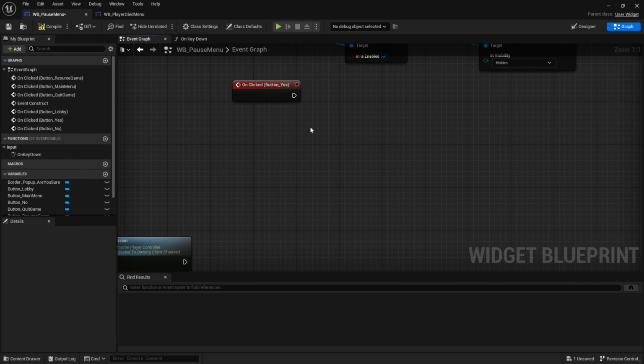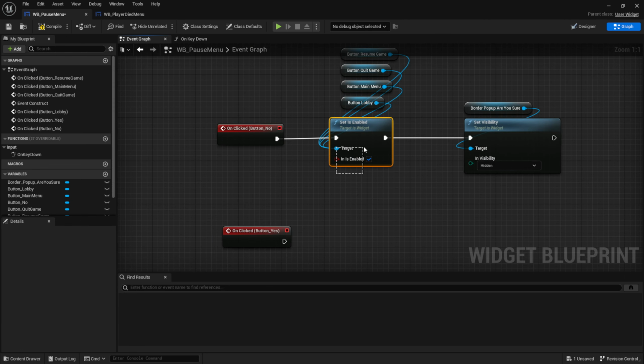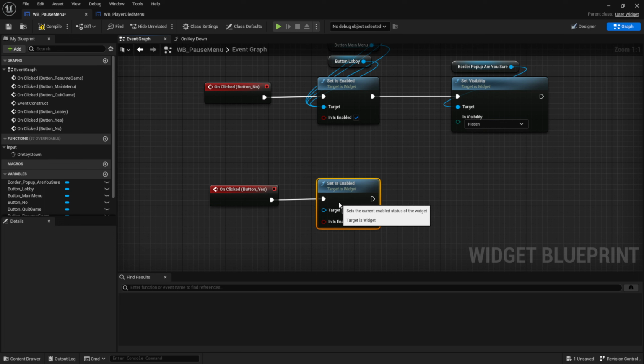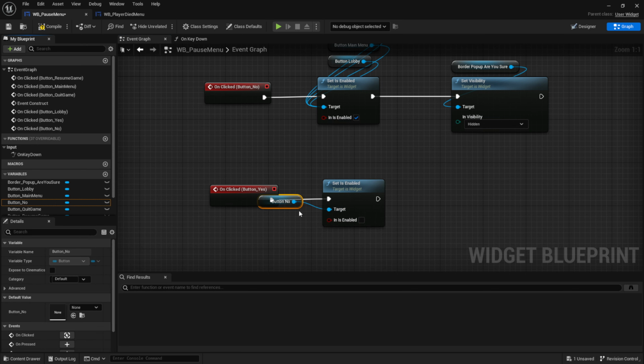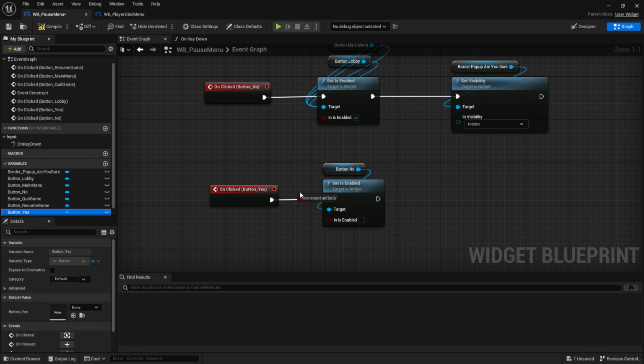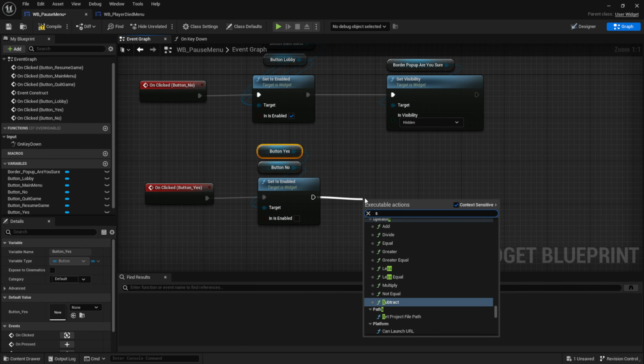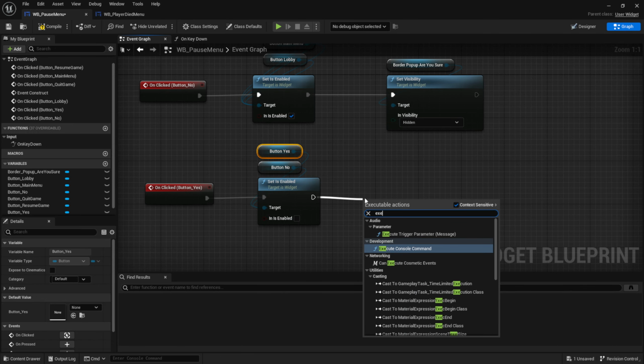And if we actually click the yes button, then I'm going to disable the yes and no button, simply because it takes a little bit of time to actually go back to the lobby, and to prevent the player from smashing the buttons, we're just going to disable them. So we're going to grab the border no and the border yes, the button no and the button yes, and plug those in over here.